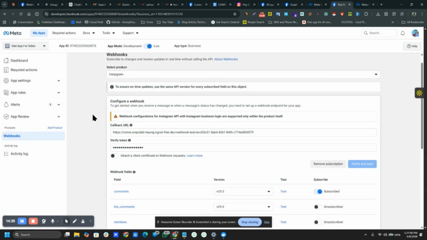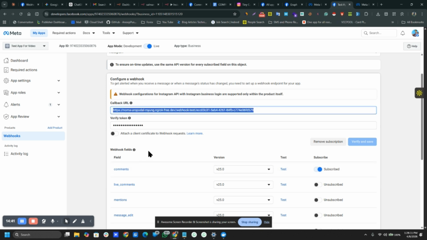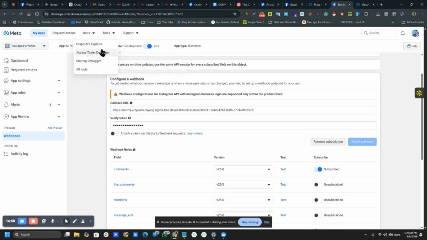Next part is assigning permissions to the app to trigger on comments. This one is the app. This one gave permission to the webhook that it can send information to this webhook URL, right? But we don't have permission for the app to access the real-time comments, so it can send to that webhook URL. For that we have to go to Graph API Explorer.